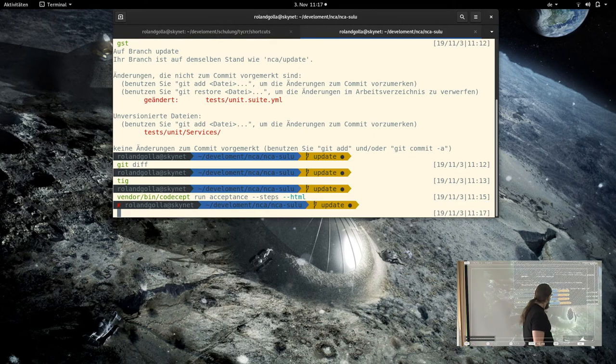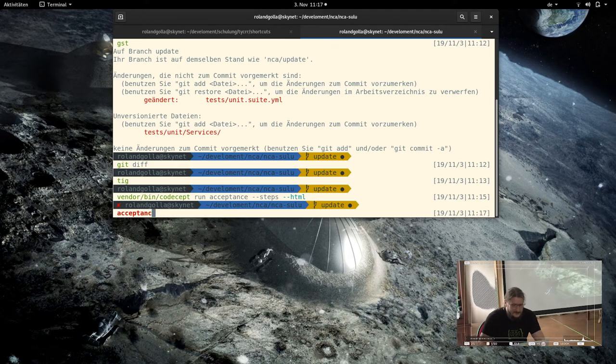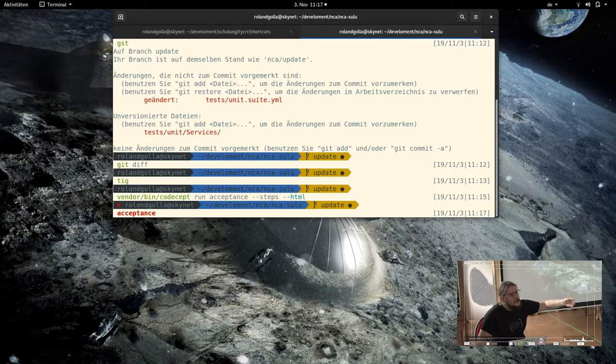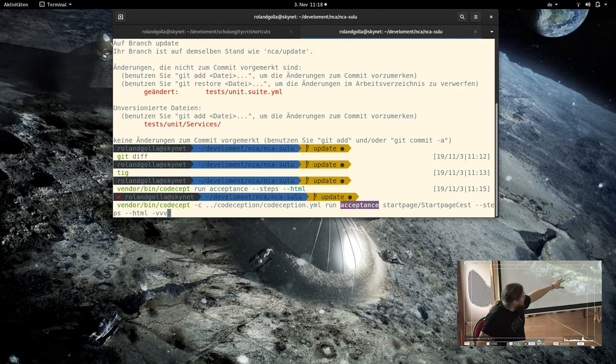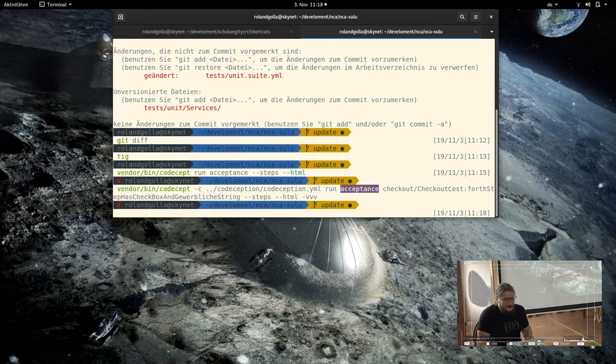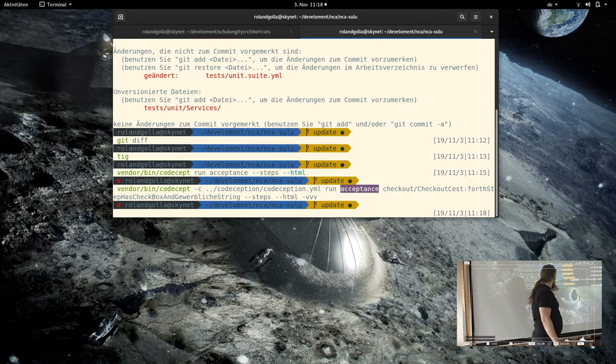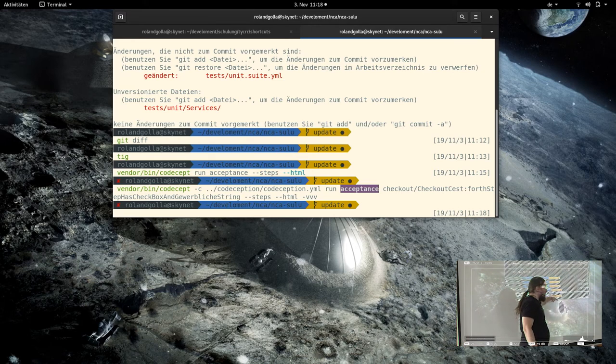And now you see that I have here something with acceptance. And I also can make something like acceptance and make arrow up to give me the last commands of this command where it is used. So when I press arrow up here now, there's another project, but there was the acceptance inside. And when I go up, every time I have the commands here where acceptance was used. And this is very good because, yes, sure, I always run something with acceptance, but normally it's only this project here where I need something like the codeception.yaml file.